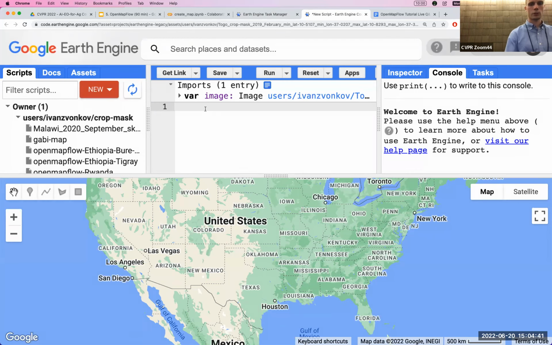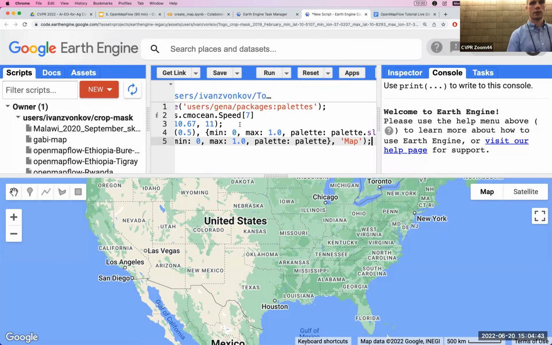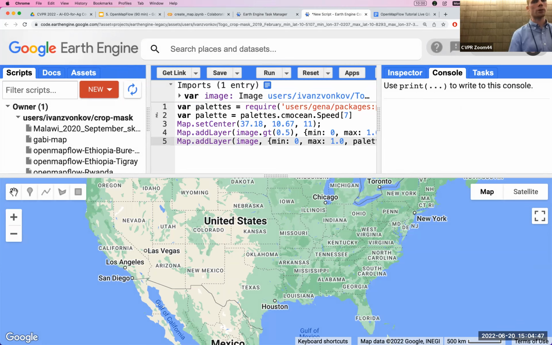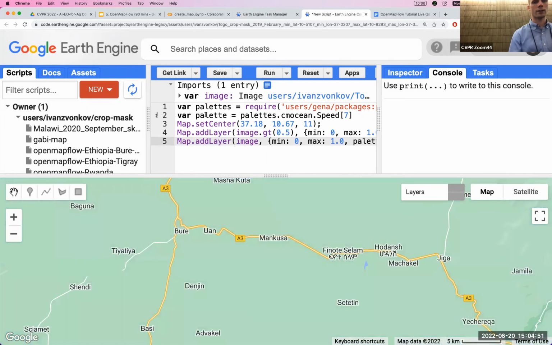And then paste the script that I had. So you can't really see the whole thing, but here it is. Click Run now and just talk about what's in the script. Very simple. I choose a color palette to make things look nice.